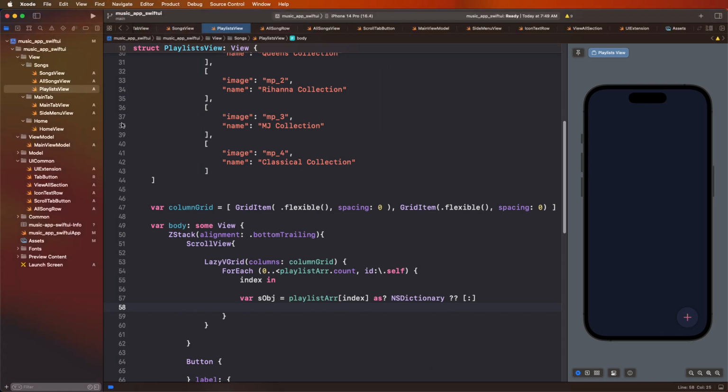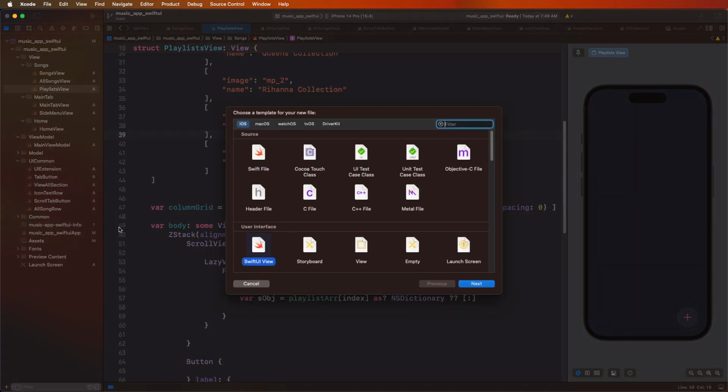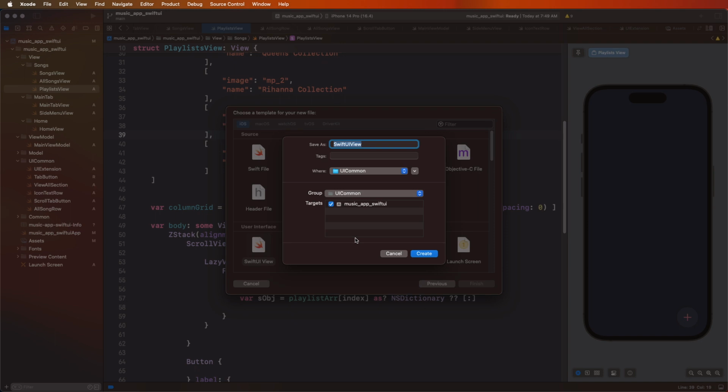Now need to go inside this all songs, and need to copy here the value. Now need to create here the UI components inside new files, and to develop here the cell. Next, write down here the playlist song cell. Now need to create here.